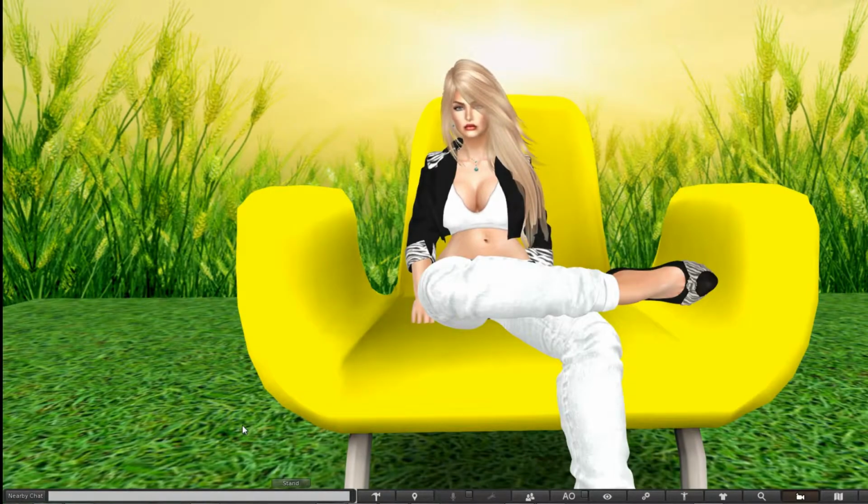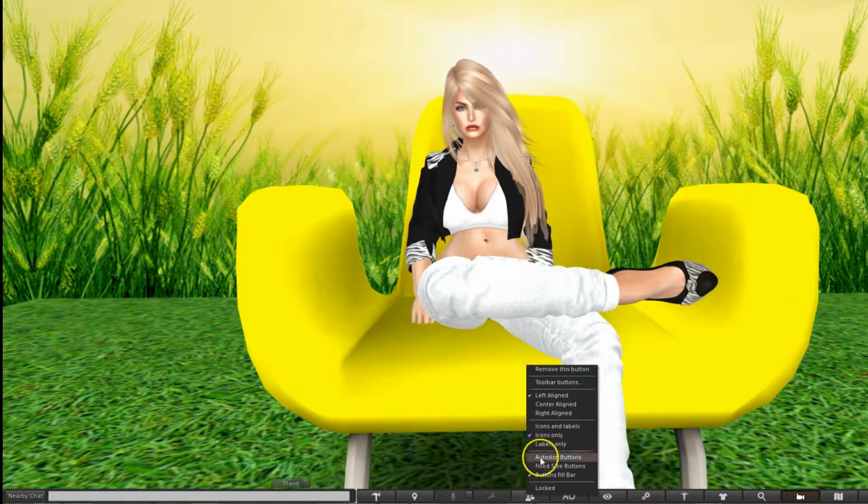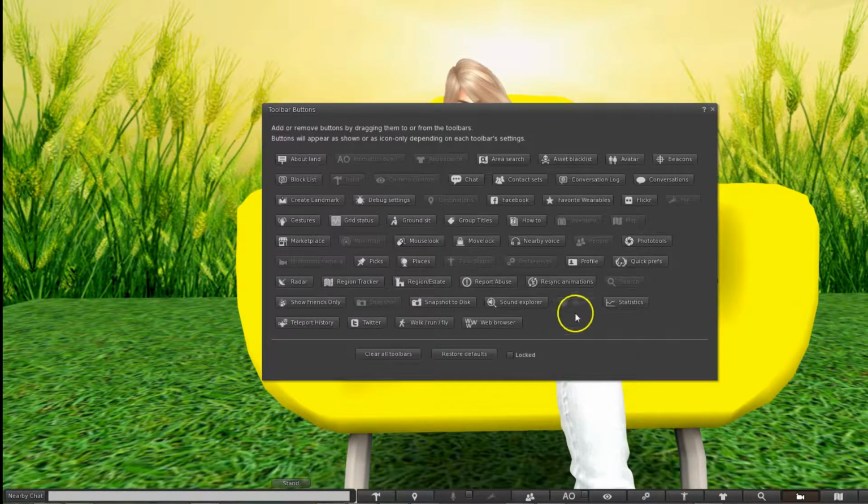You've not got the People icon? Then you know how to get it. Or you haven't watched my other videos. Never mind, let me show you. Again. Right-click on any icon here and choose Toolbar Buttons. Now find the People icon, click and drag it down. There you go.